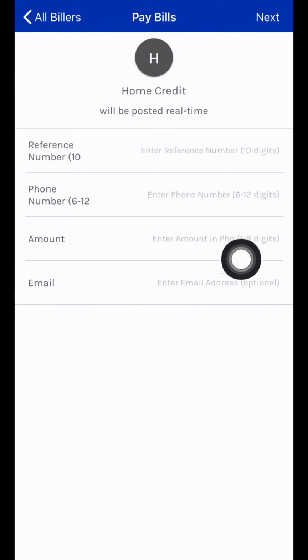So once na input mo na siya, just click on next right here. And then, after clicking on next, may makikita kayong confirm button doon.